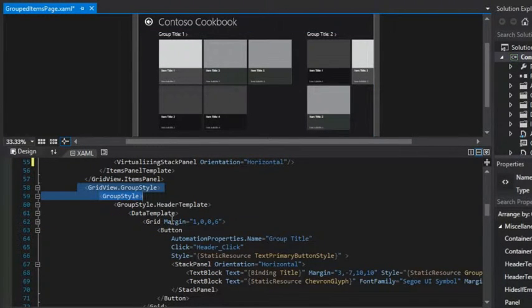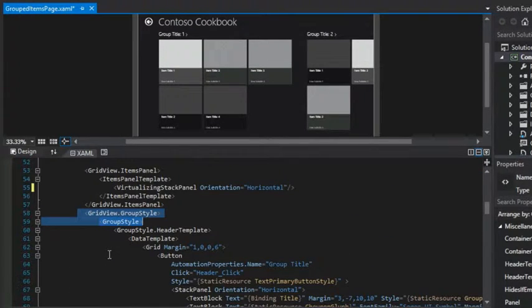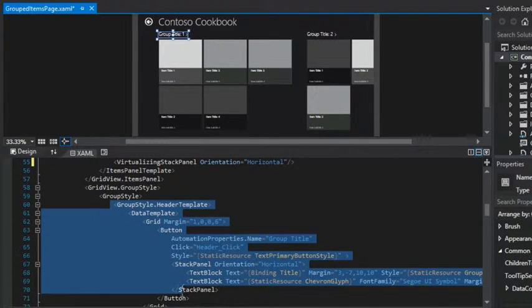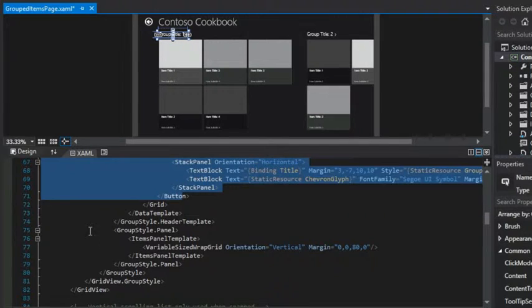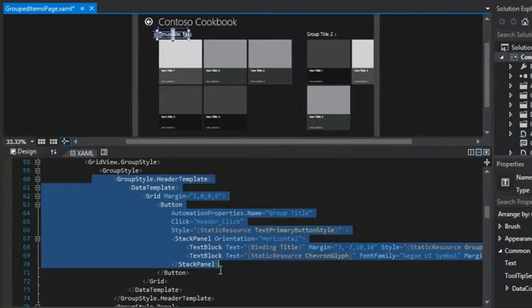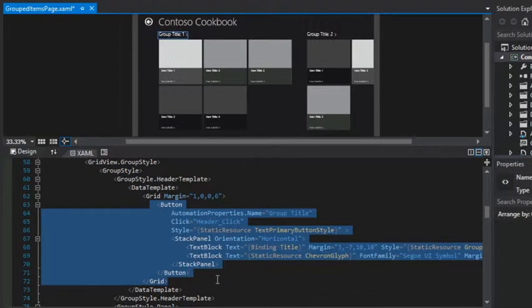GridView.GroupStyle. The Group Style obviously comprises the majority of the definition for the grid view. Inside we see that it has a group style header template, and then it has the group style panel, which I referenced just a moment ago. So let's take a look at this group style header template. You might think it's odd that, for example, there is a button inside of this, but this is what allows the user to click on the group title and navigate to, for example, the group detail page, where we can see more details about a particular group.